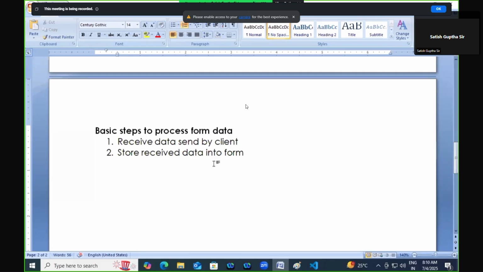Suppose you have defined the maximum length for an input field. You create a form field with the maximum length or not? Yes. Then how will it check the maximum length, the minimum length? You have to store this data into what? Form, and then you should invoke which methods? Validation methods. Otherwise, you don't want to check the validation.